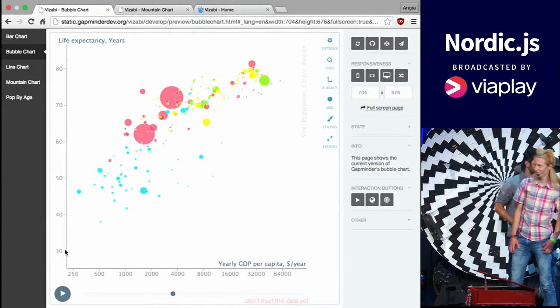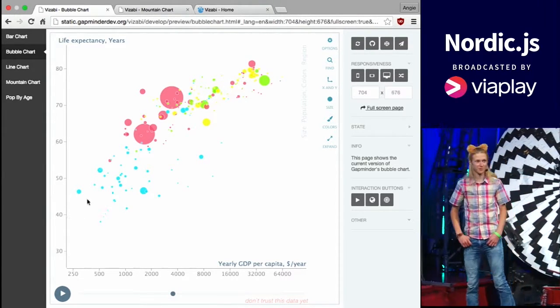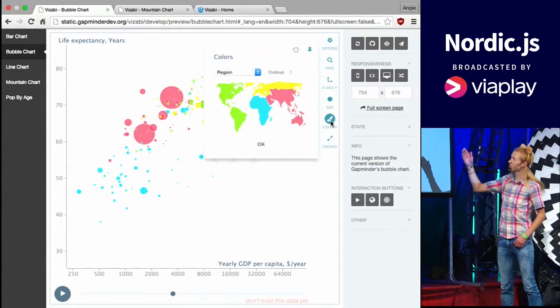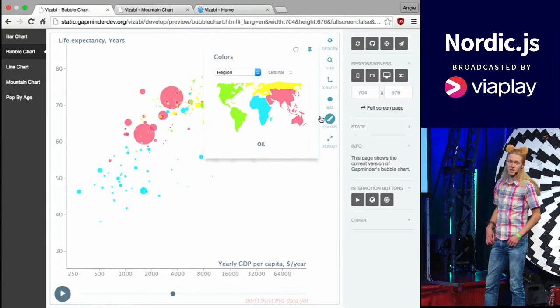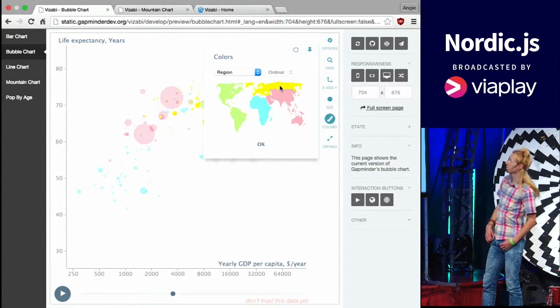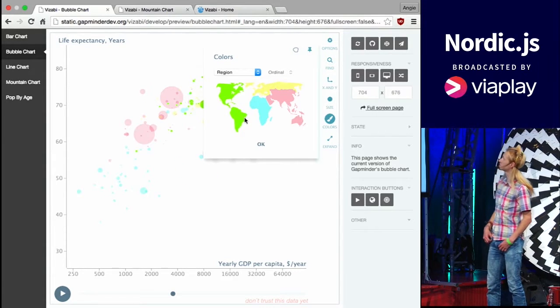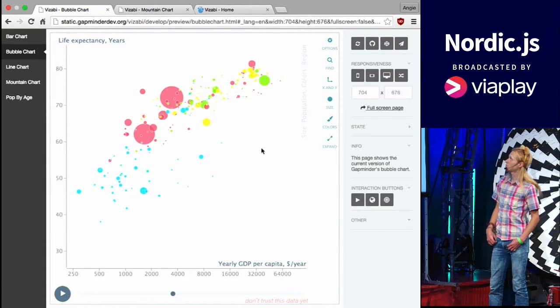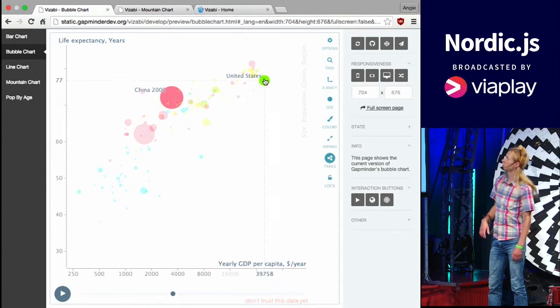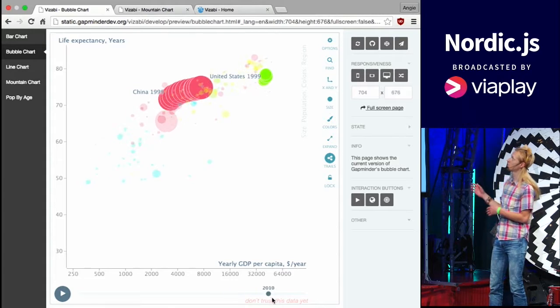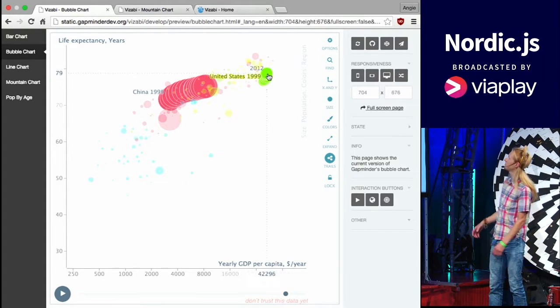Hello. So this is the same bubble graph in JavaScript. Here you have the bubbles. Each bubble is a country, and the size is the population. The colors are regions: red for Asia, yellow for Europe, blue for Africa, and green for both Americas. So here we can select, let's say, China and United States. We can follow their progress over time with these trails which they leave behind.